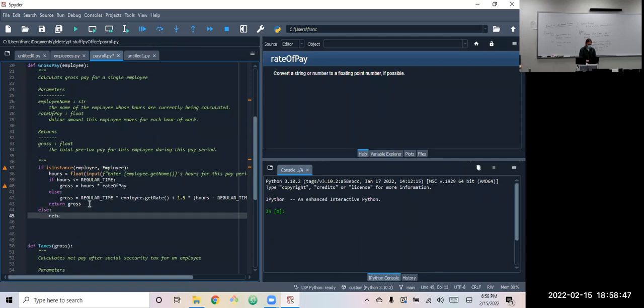Else, return none. Actually, I'm just going to put pass. I'm not even going to return the null. I'm just going to not do anything if it's the wrong type of data. Not a warning message or anything.